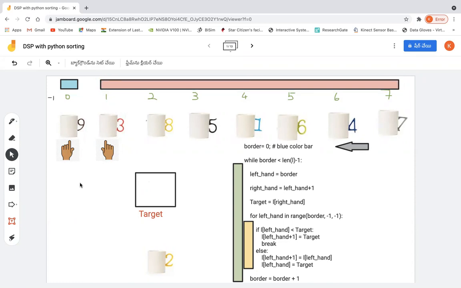Now let's come back to our algorithm. Initially you have to set the border, the blue color, as ordered. The next thing you need to do is keep your left hand pointing. Let us take an original exercise, as if we are doing it in the real world. I have around 8 cups here: 1, 3, 5, 4, 6, 7, 8, 9. These are the cups I have.